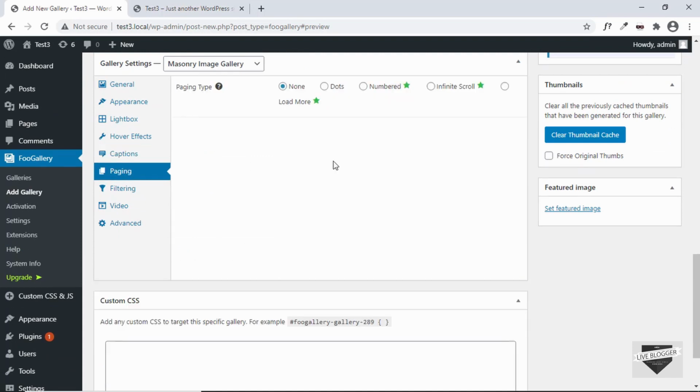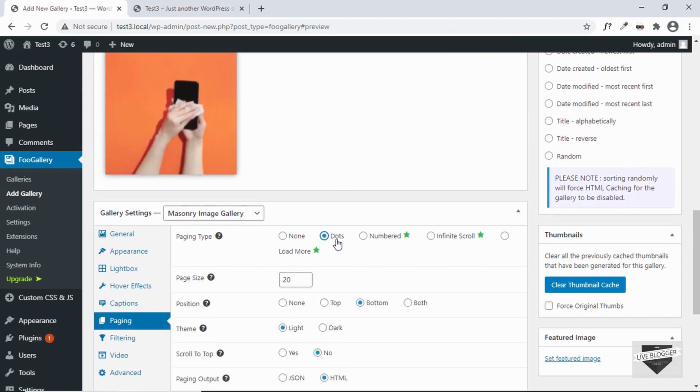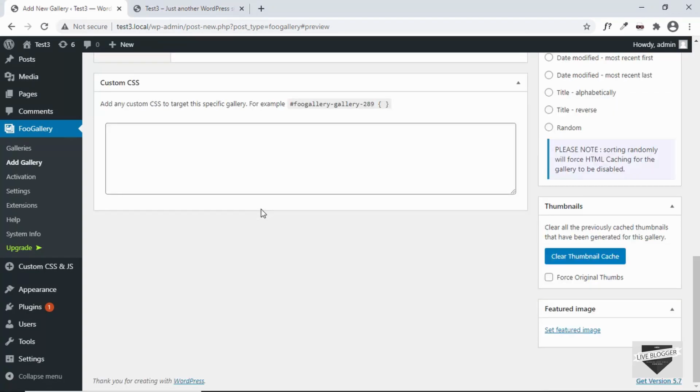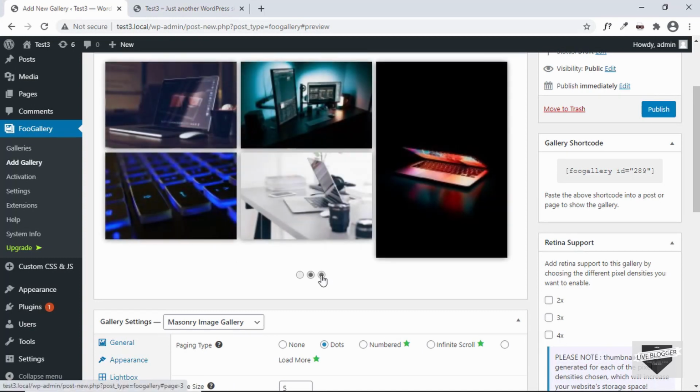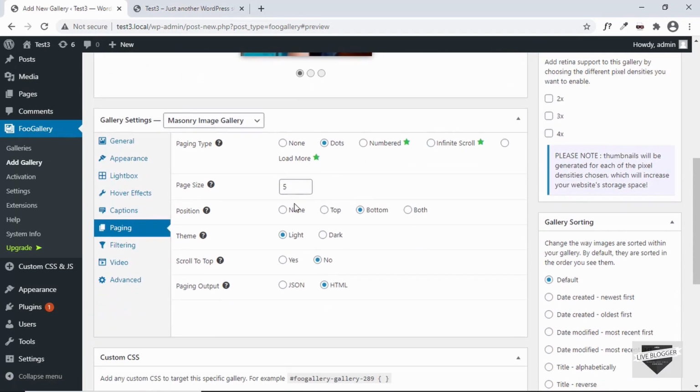And the next option is paging. So if you want, you can have paging over here, and you can select the page size. So for now I'll just select 5, and we can see 5 images are being displayed over here, and we have these dots which will take us to the next images. So in this way you can add paging if you want, but I'll just remove it from here.